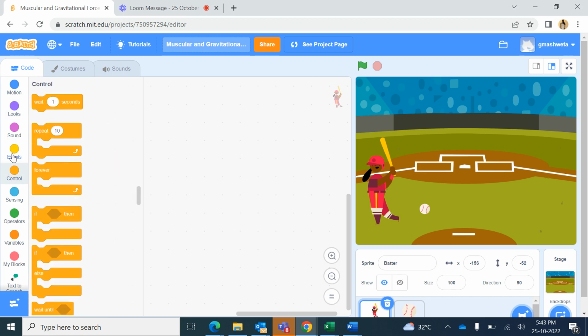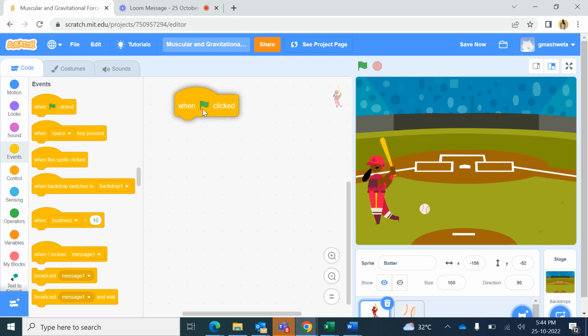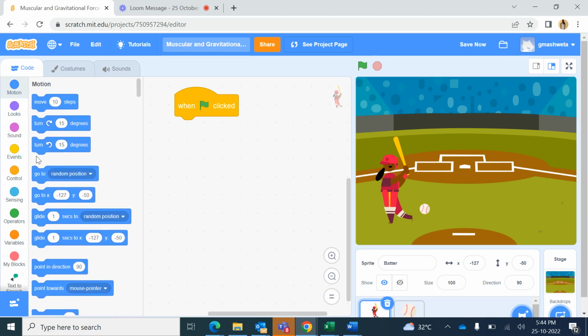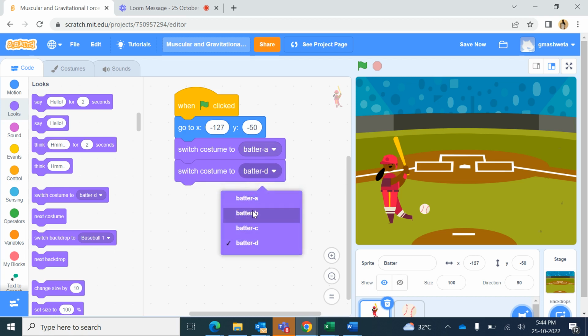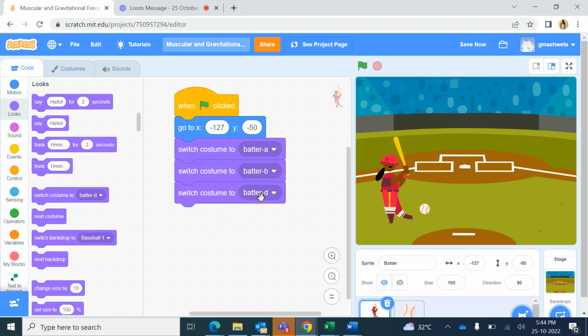We start with events. When green flag clicked, we place the batter here at this position. So from motion, we bring go to XY command. The batter is standing here, and from looks, we bring next costume, and we can also bring switch costume, batter A, then switch costume, batter B, then switch costume, batter C, and switch costume batter D.